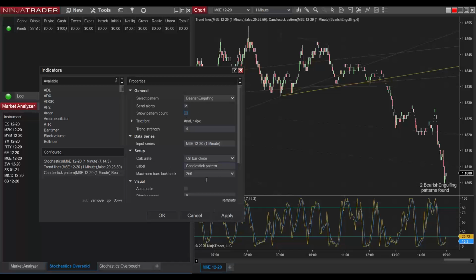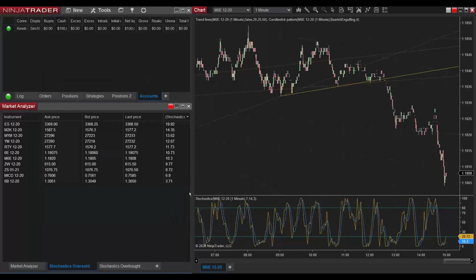Anyways, so we can show pattern count, turn that off. That'll turn that text off, clean it up. And there's auto trend line and auto candlestick detection in NinjaTrader 8.